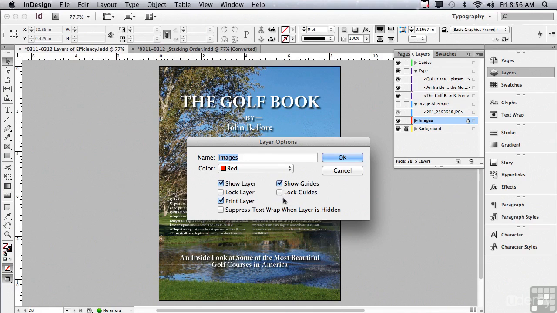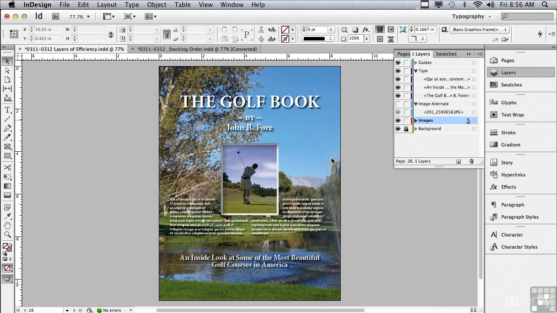Let me uncheck that. Then there's this very unusual setting. It says suppress text wrap when layer is hidden. What is that about? Let me click OK and I'll show you. I'm going to hide this particular layer, and you can see something rather unusual happening. The text is still wrapping a layer that I can't see.